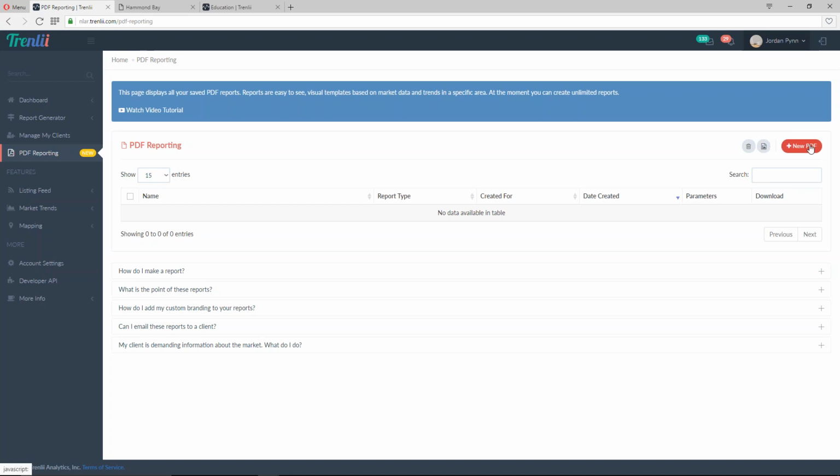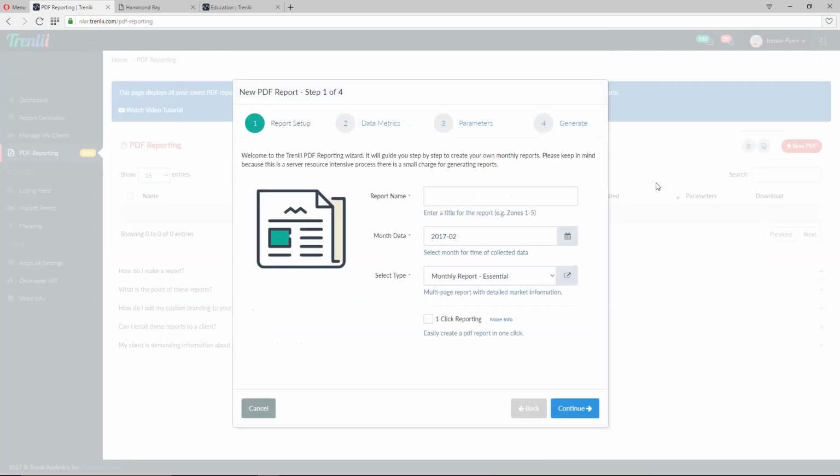So once you're ready to get in and make some PDF reports, we'll go right in, and we're asked for a report name, month data, and to select a type. So we'll just give this the name St. John's. That's what we'll do. We'll do a report based on St. John's.